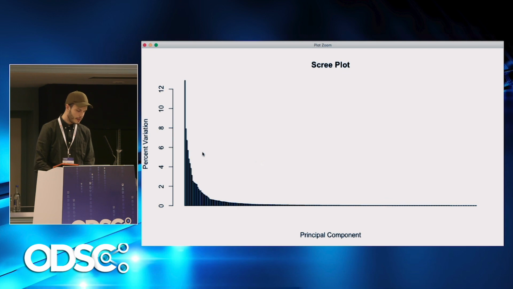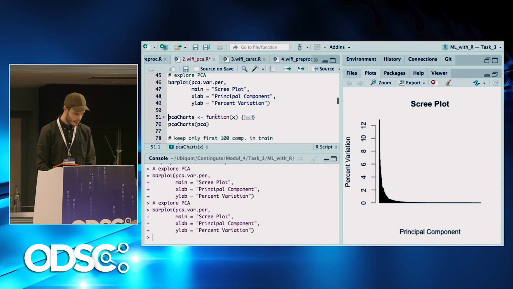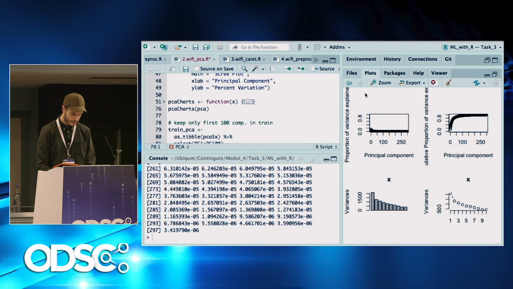This basically tells you the percentage of variation that explains each one of your components. So we would have the first component explaining around 14% of the variation of the dataset. And as you see, all the other components are not explaining anything relevant in the dataset. This is why we could cut at around 100. You can look at it better with this other set of charts.